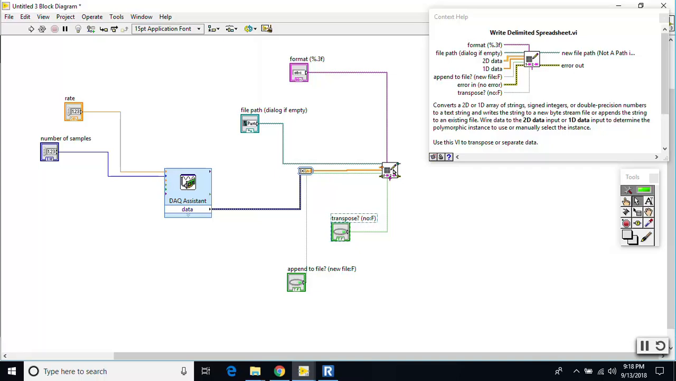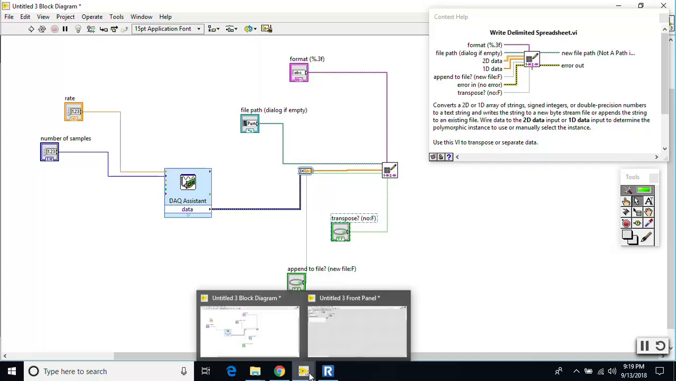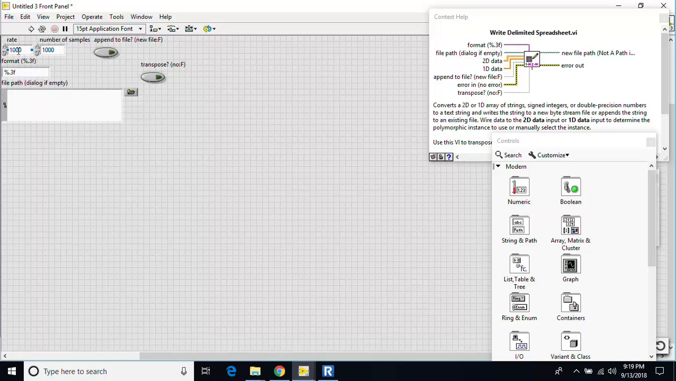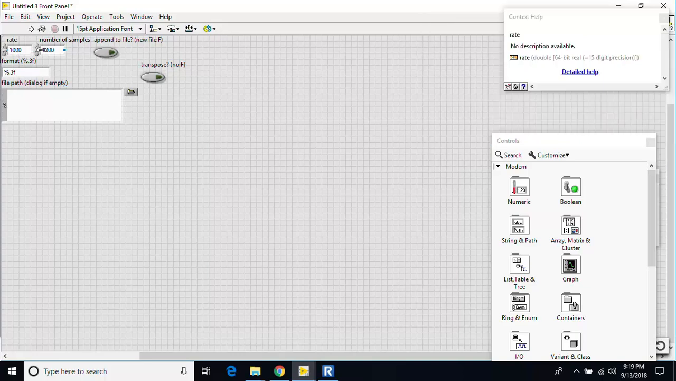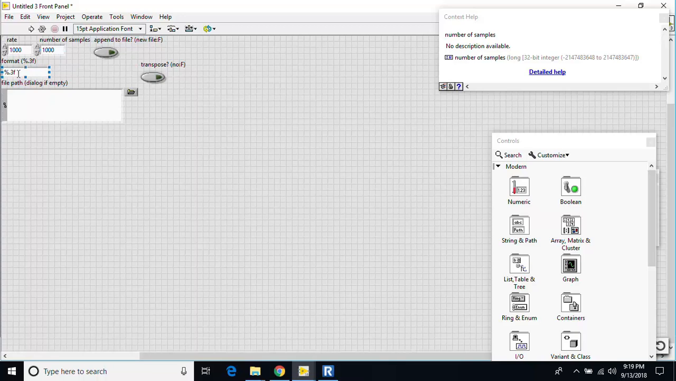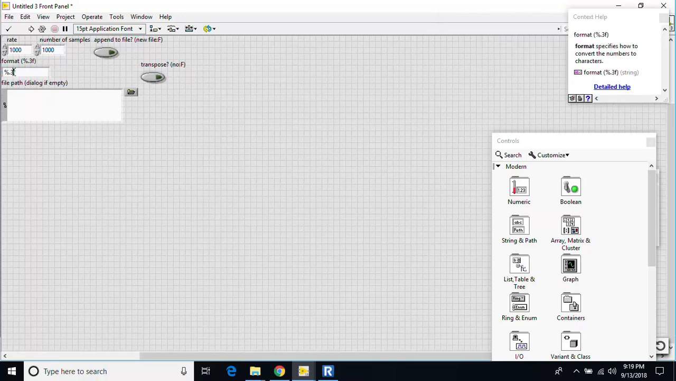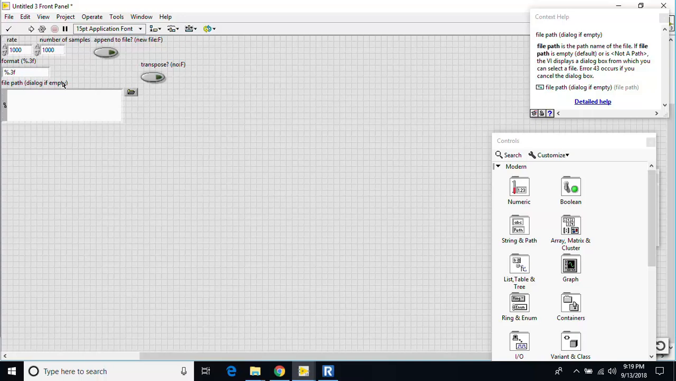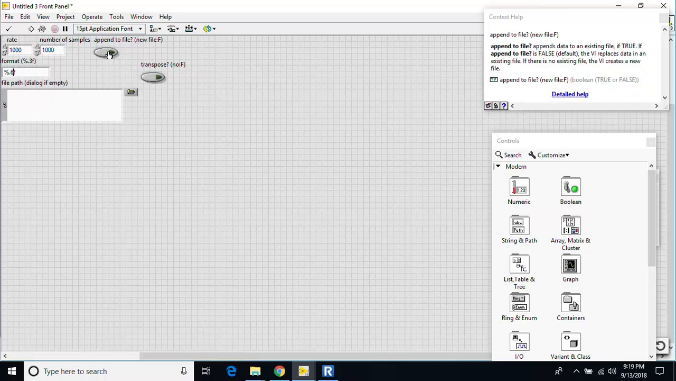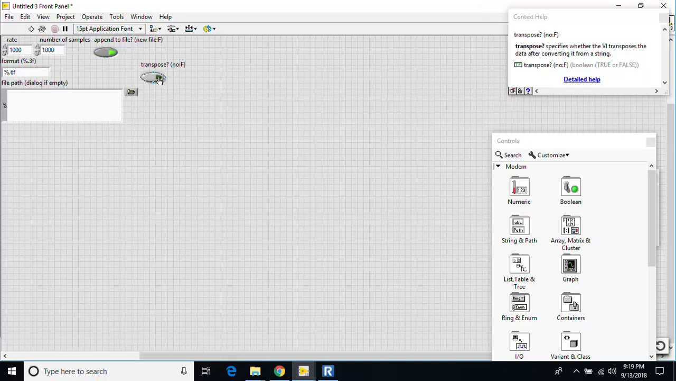So let's go over to our front panel and see what that looks like now. We have our spots where we can adjust the rate, where we can adjust the number of samples. We can adjust our format. So here it's going to give us out to the thousands. Say we want to take this out to 6 significant figures, we would just change that 3 to a 6. And here, if we want to append to file, we just click that to turn it on. And if we want to transpose, which we do, we want to turn that on.